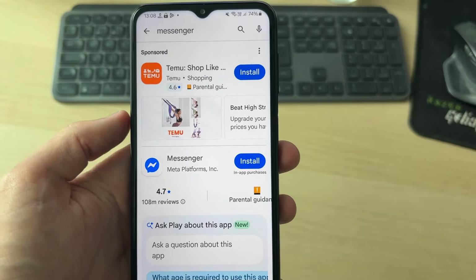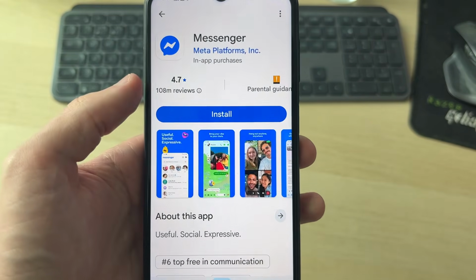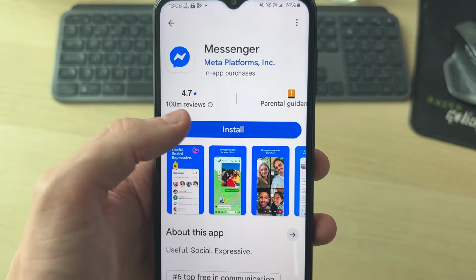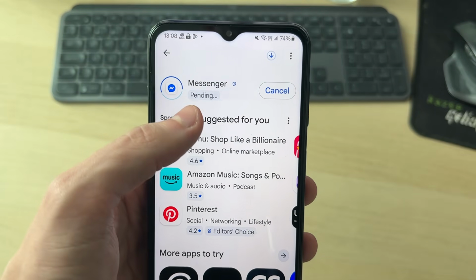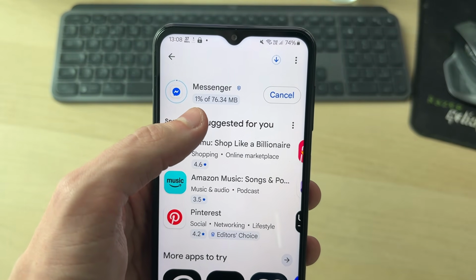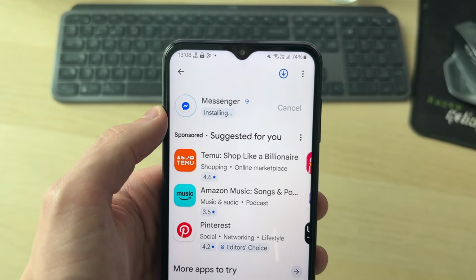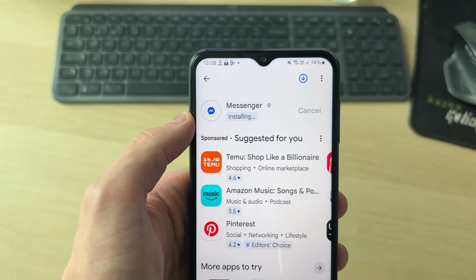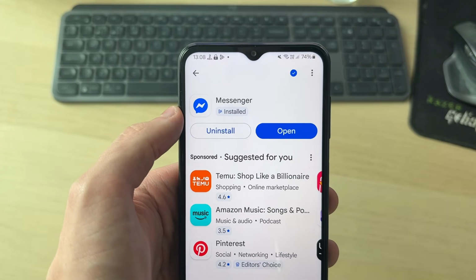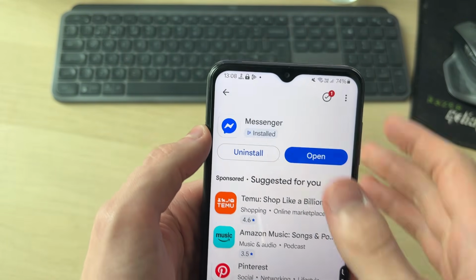So then what you can do is go over to the right and press install, or tap on it and press install just down here. Now you can see it's going to start downloading. It shouldn't take too long, hopefully, but it will depend upon your internet speed. As you can see, it's now installing. When it's finished, that cancel changes to an open.